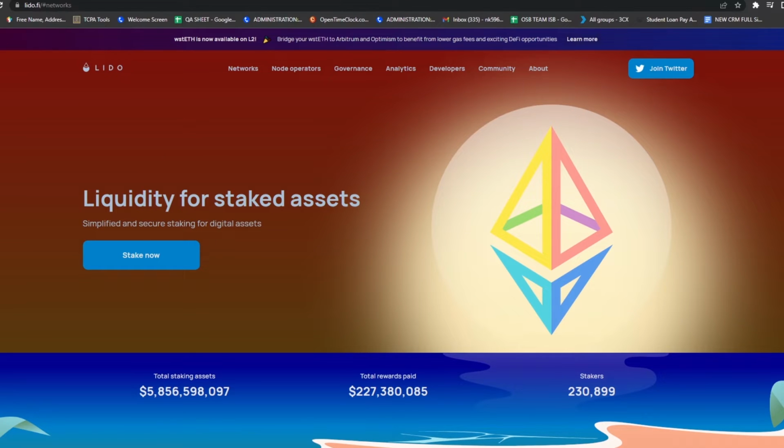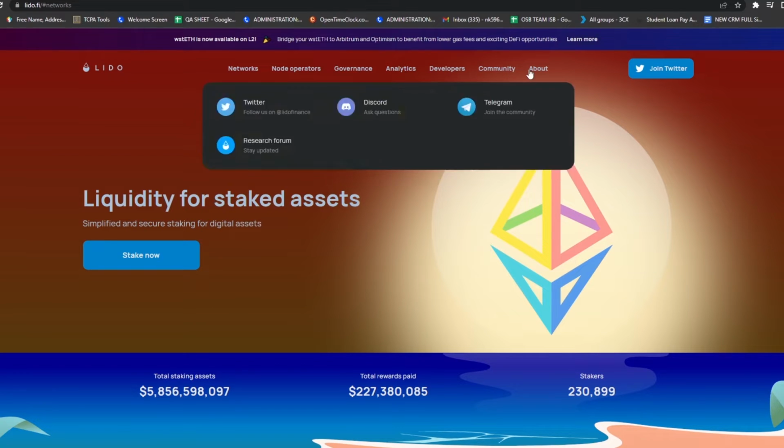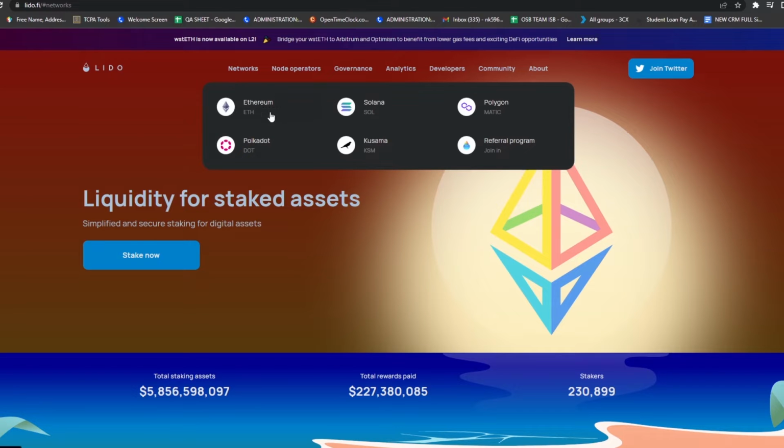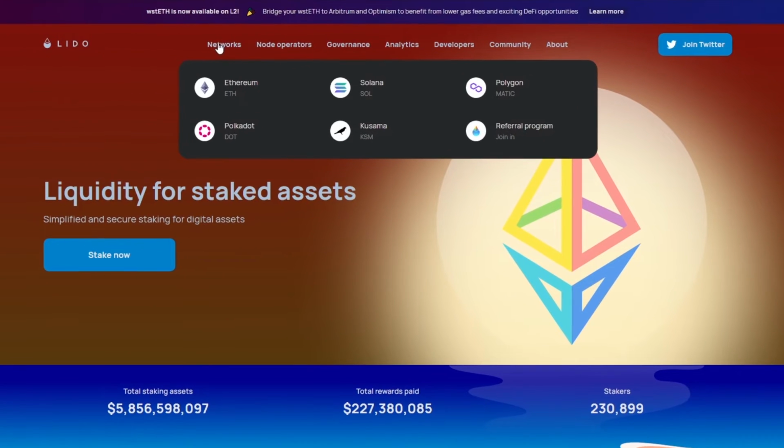First, you will see a lot of different options at the top: network, node operators, governance, analytics, developers, community, about. Simply hover your mouse over network. Not gonna click, just simply hover over that. You will see the options of different assets: Ethereum, Polkadot, Solana, Kusama, Polygon, and the referral program. These are different assets, and these are different programs you can join.